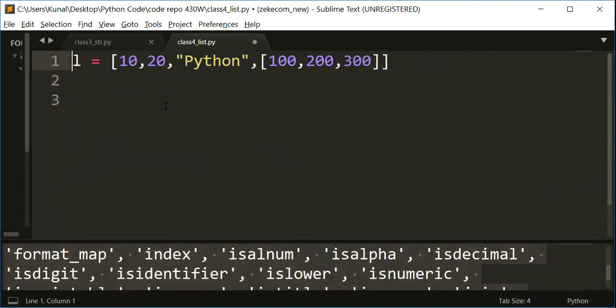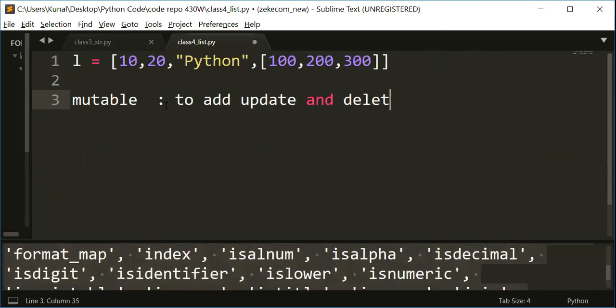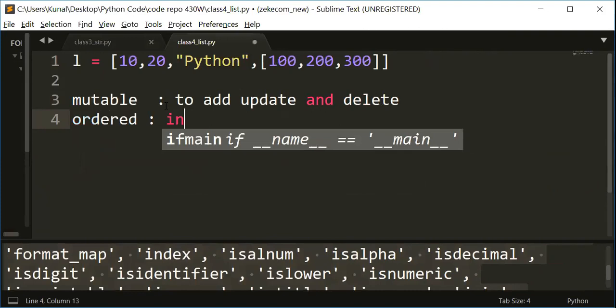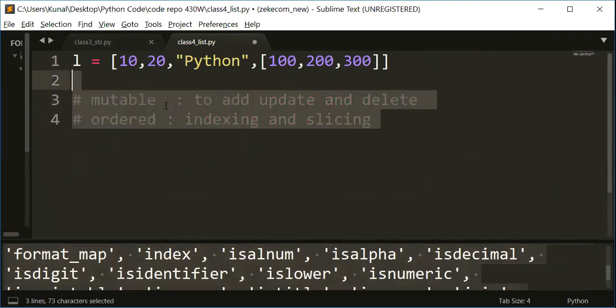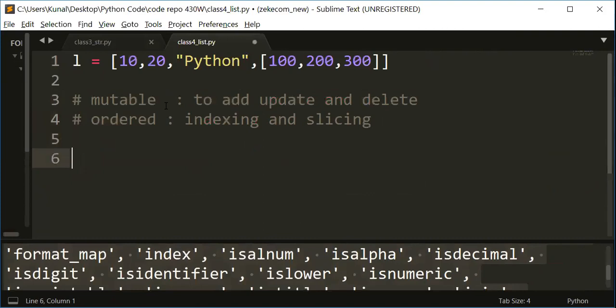Now, a few things about list. Lists are said to be mutable. When I say anything is mutable, it means Python will provide me methods to add, update, and delete. Next, list is also ordered. When I say ordered, it means it will support indexing and slicing. So now indexing and slicing will be exactly the same.